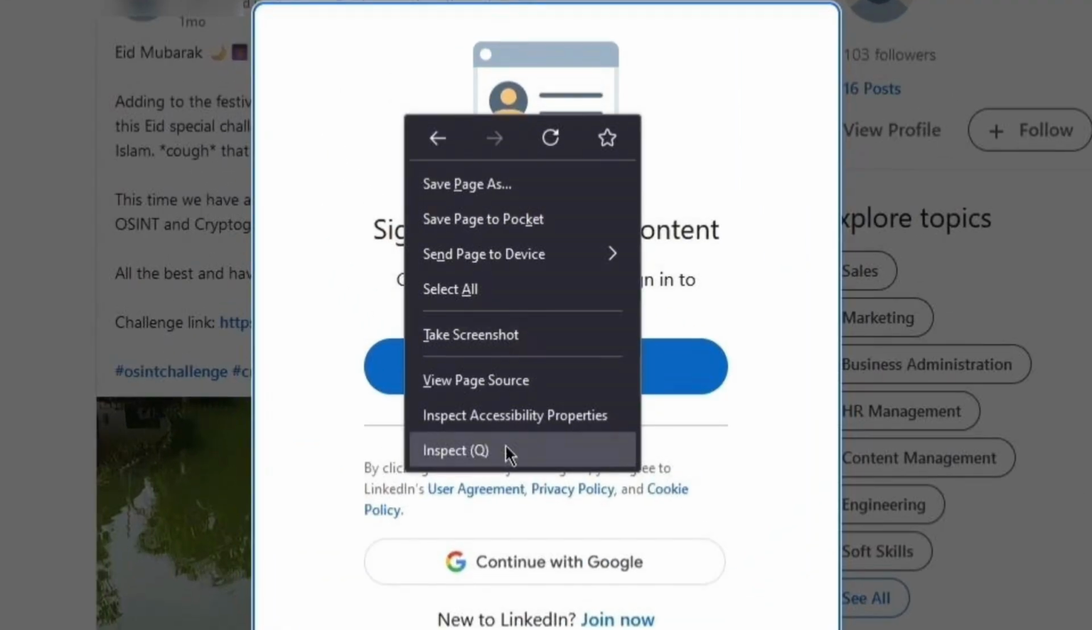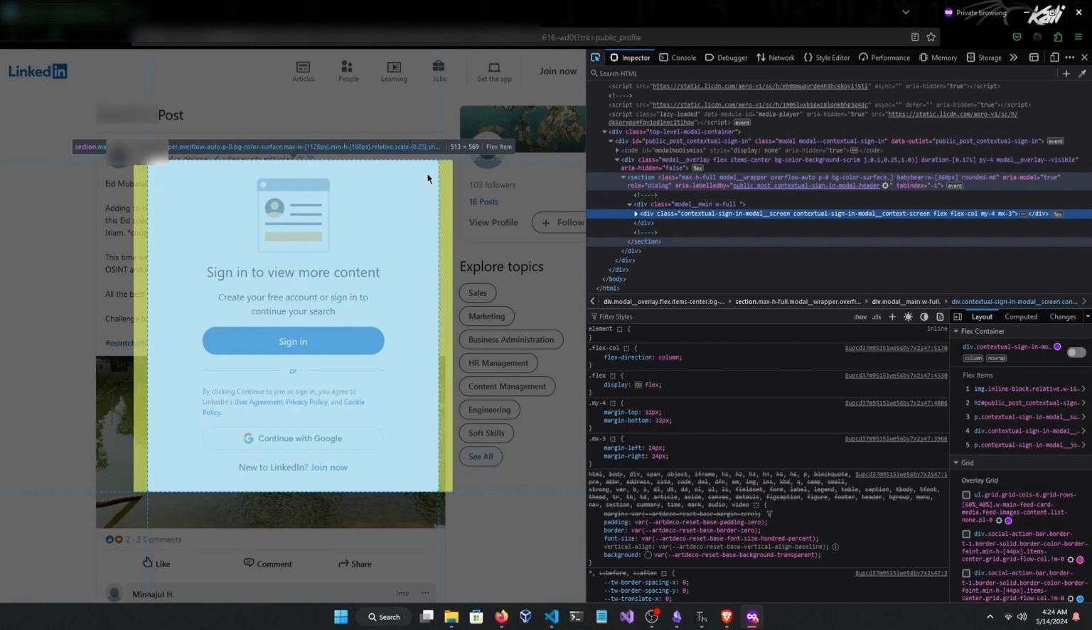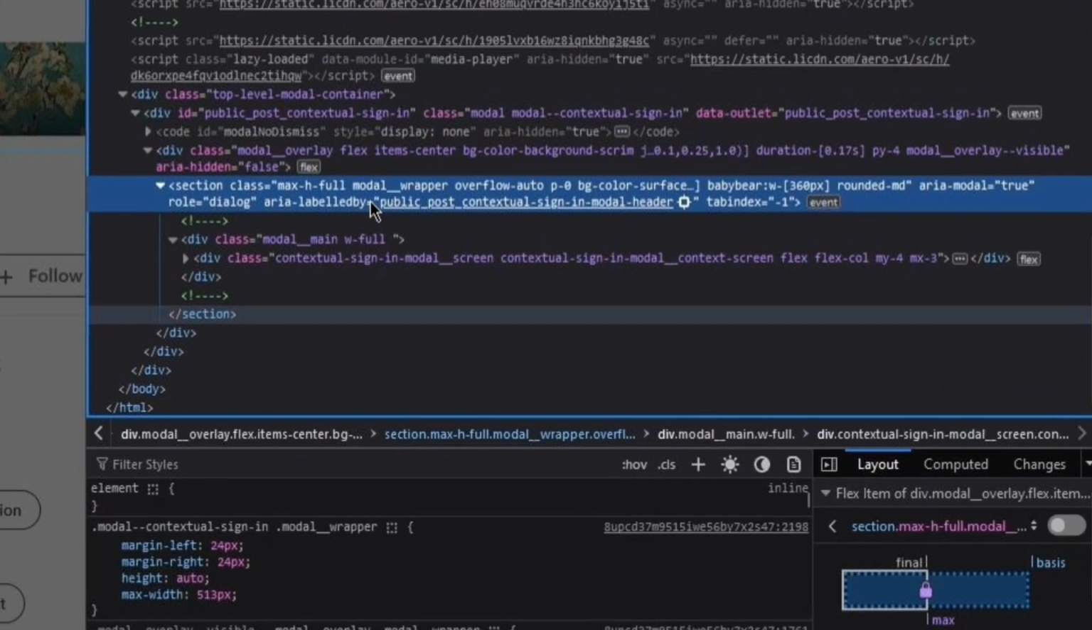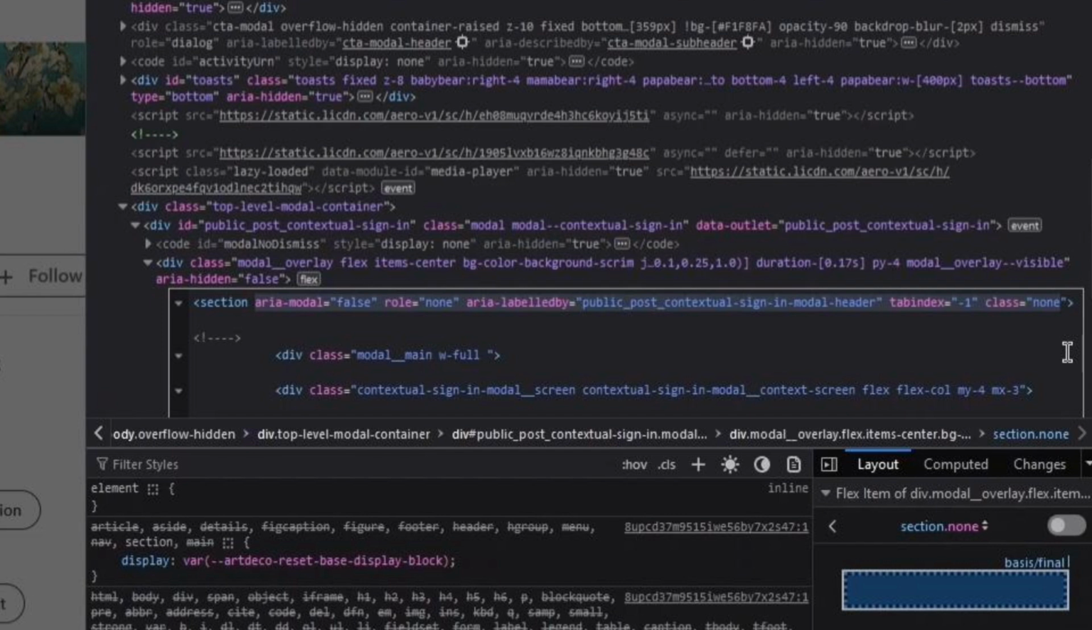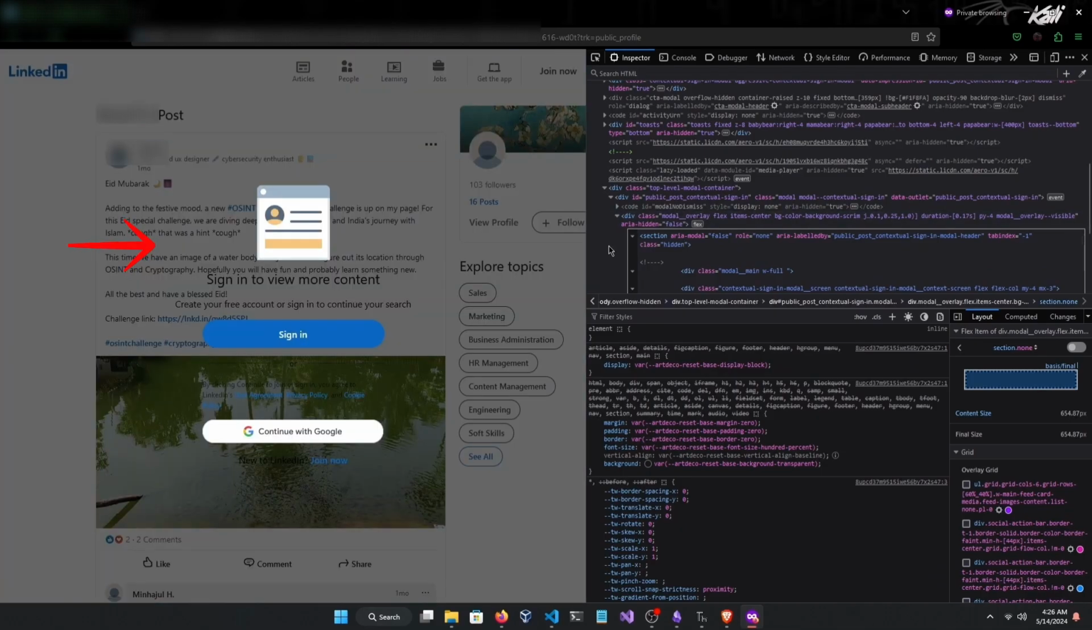Right-click, Inspect. Click on this element picker tool. Now hover over the blocking element and click, it will highlight the code for it. Double-click on the code to make it editable, and replace the word none with hidden. Then press enter, and it's removed.